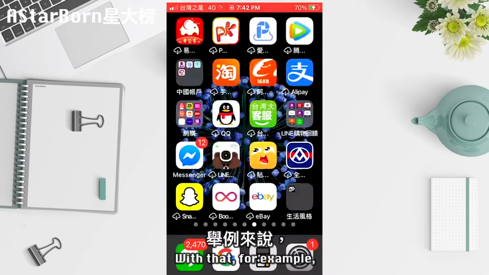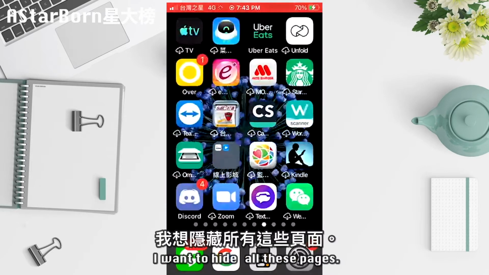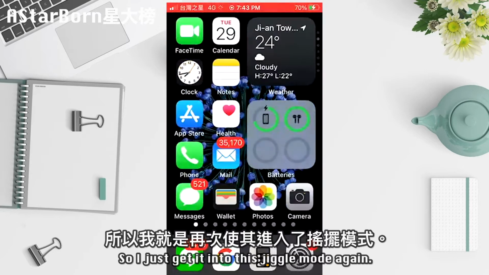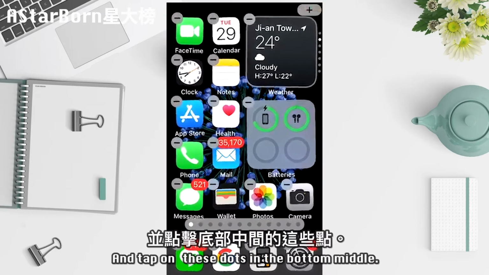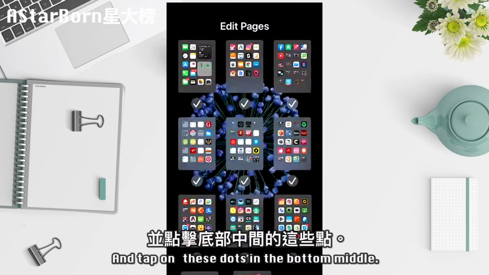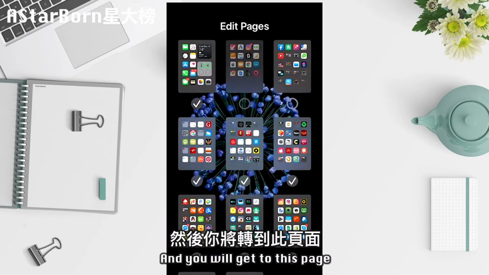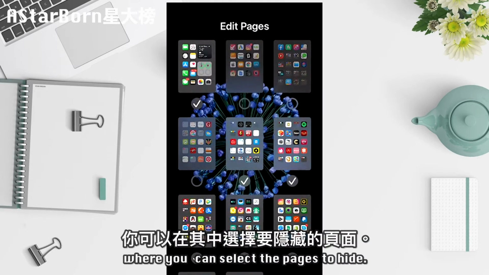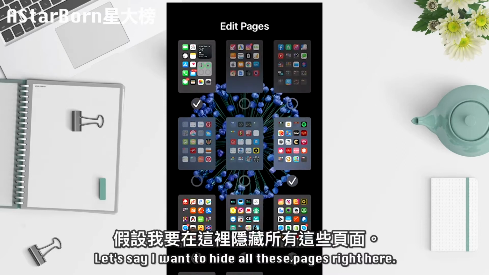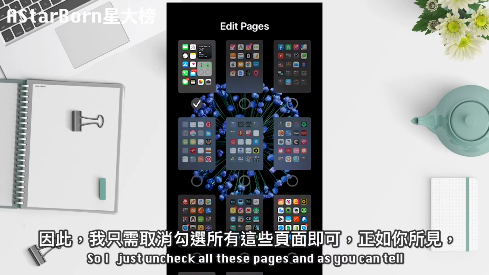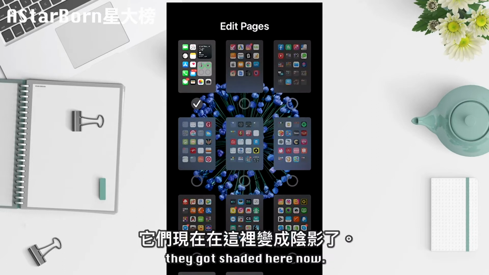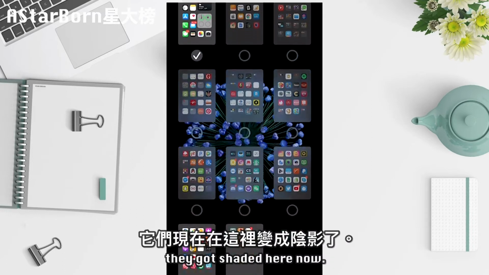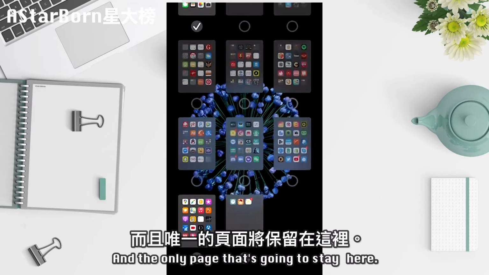And if you want to hide any pages on your iPhone, like I've got a couple of pages. With that, for example, I want to hide all these pages. So I just get it into this Jiggle Mode again and tap on this dot in the bottom middle. And you will get to this page where you can select the pages to hide. Let's say I want to hide all these pages right here. So I just uncheck all these pages, and as you can tell, they got shaded here now. And the only page that's going to stay here.